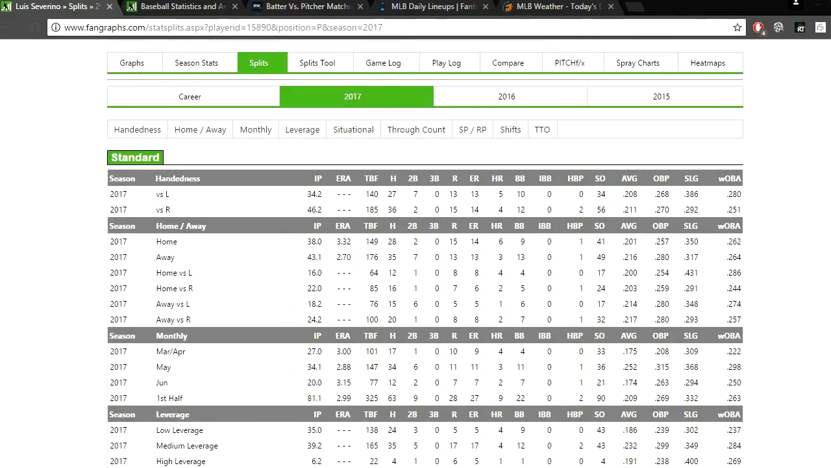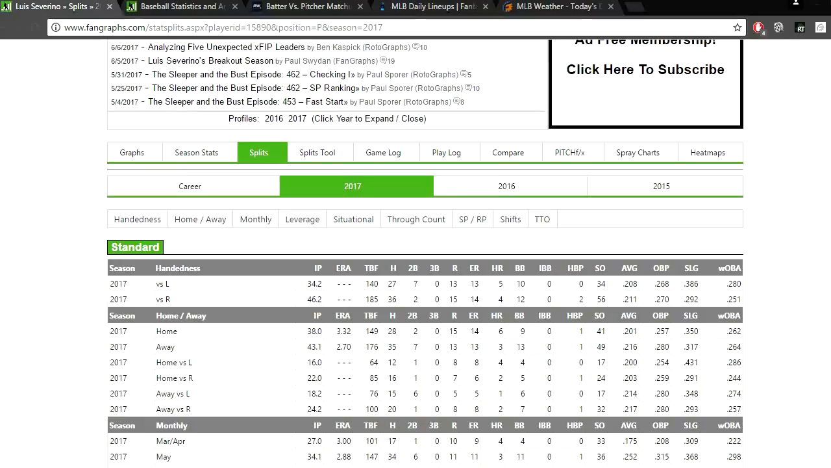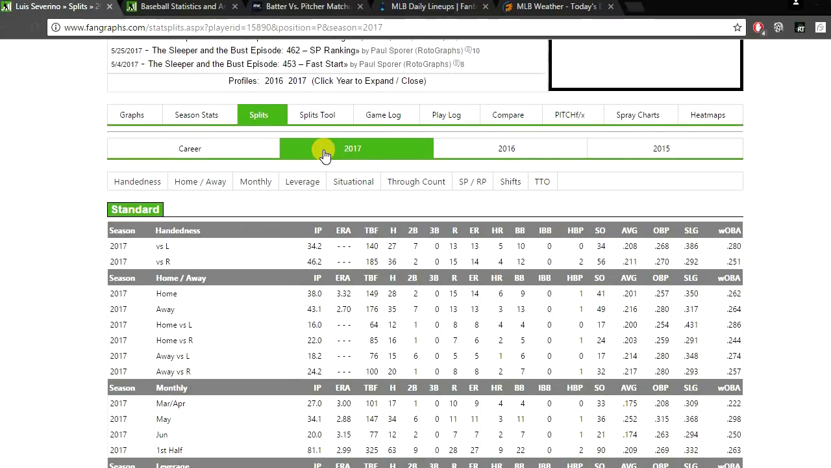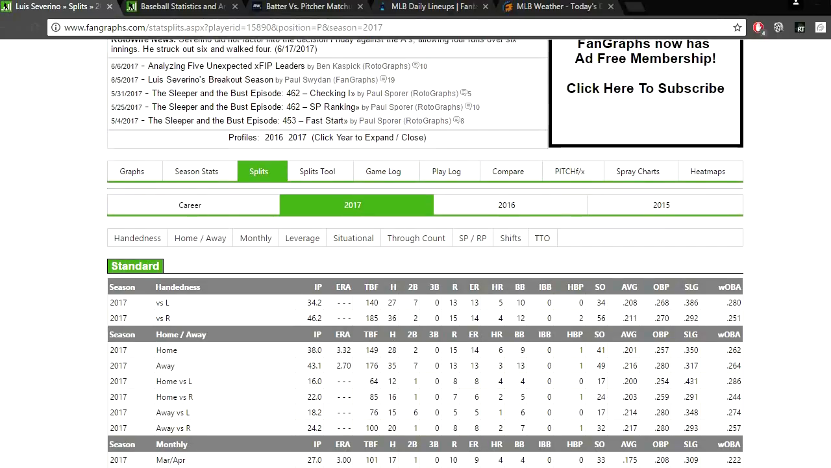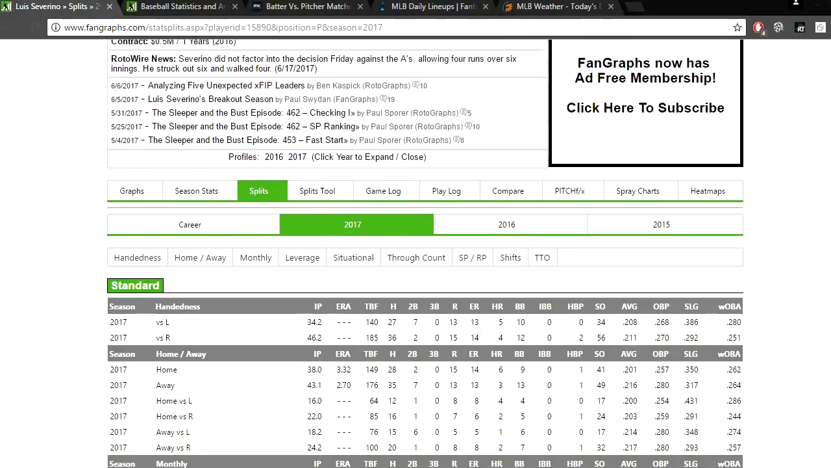But that's pretty much it for pitchers. That's pretty much the only thing I use. They obviously have different stuff. You can check out 2016. You can check out past years. Pretty much all these other things. But I pretty much just like to look at a player's season stats and then their splits. Those are two things that I pretty much use.